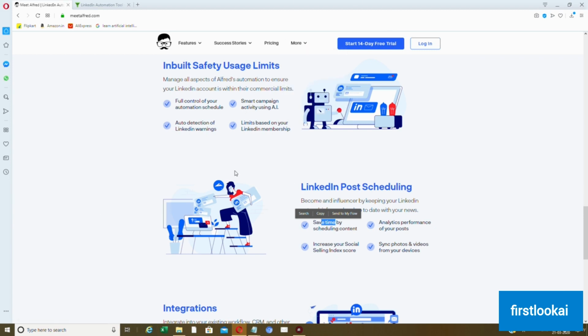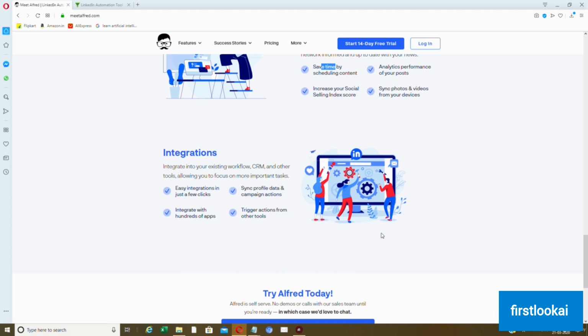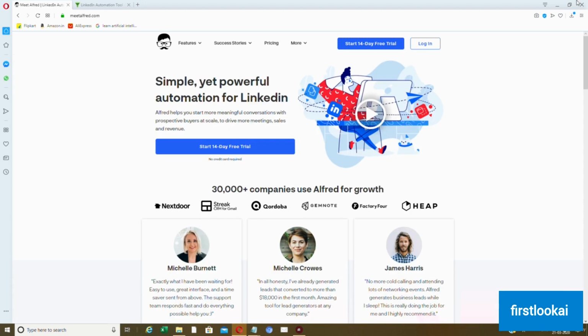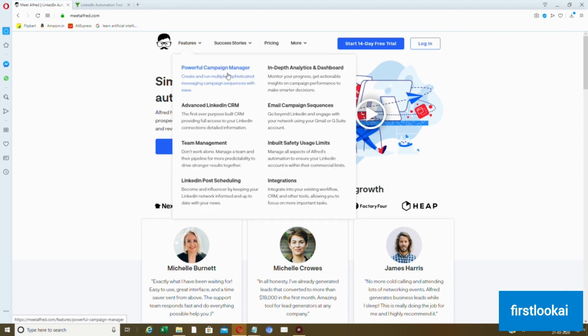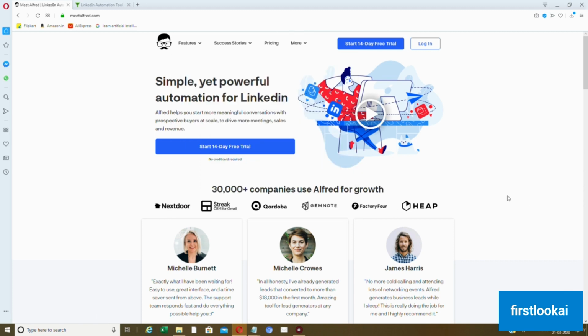Meet Alfred, right? So pretty amazing integration and all the stuff. You gotta try it out. Okay, features: powerful campaign manager, in-depth analytics and dashboard, advanced LinkedIn CRM, email campaign sequences, team management, inbuilt safety user limit according to the commercial limits of LinkedIn, post scheduling, whatever integrations. Okay, everything is going to be working amazingly using Alfred.